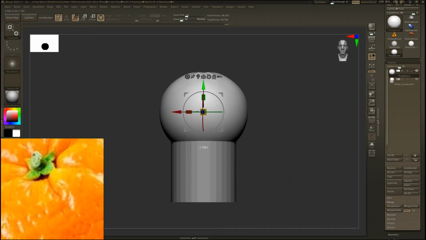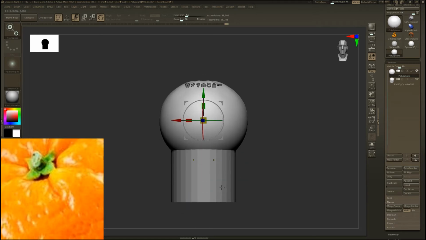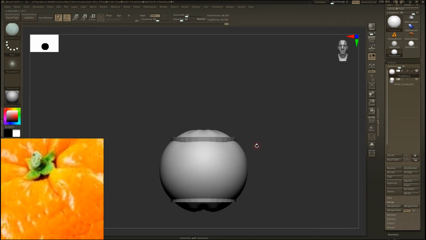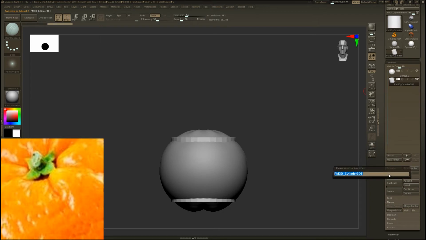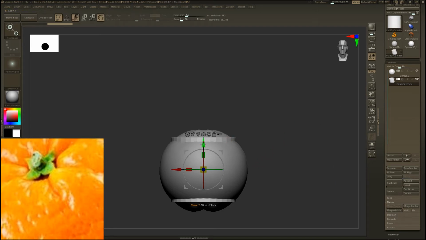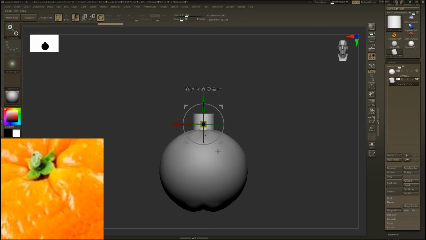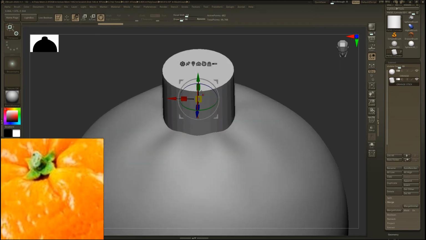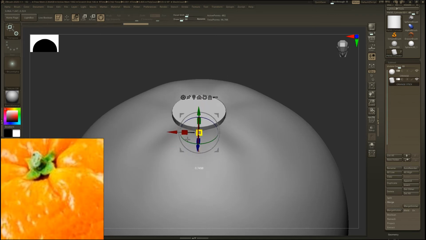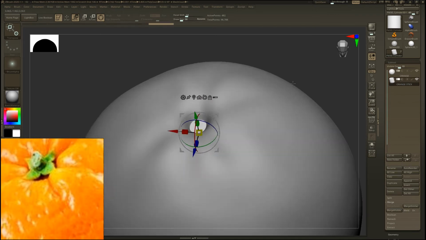But now if you press W you will move the orange but not the cylinder. So we have to select the cylinder from the subtool list. As you see, the sphere is selected. Click on this to select the cylinder. You can also rename it from here: name the sphere as orange, and rename this one as orange stick or whatever you want. Select the stick and press W to move it to the position where you want to place it. Just scaling it to get it right.